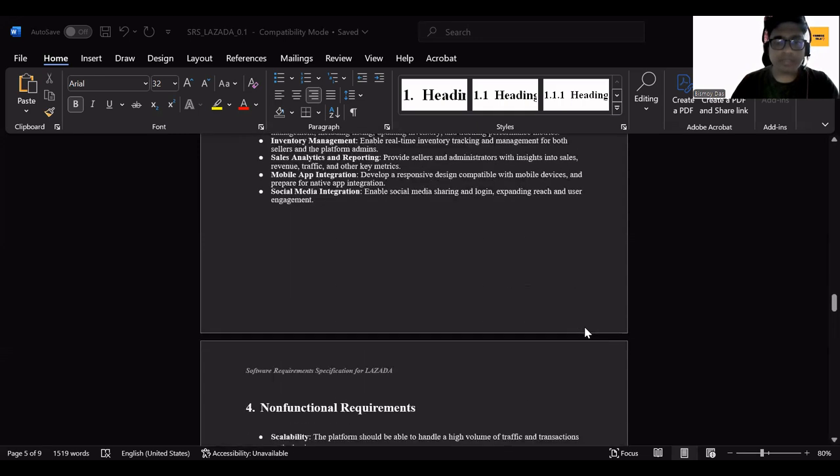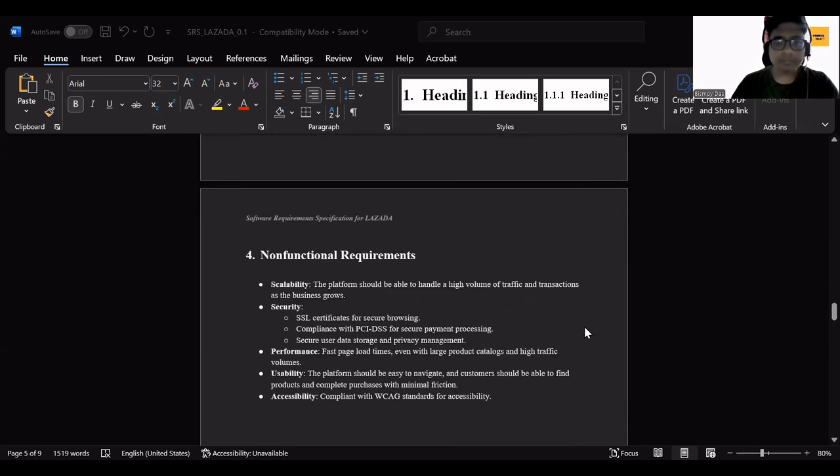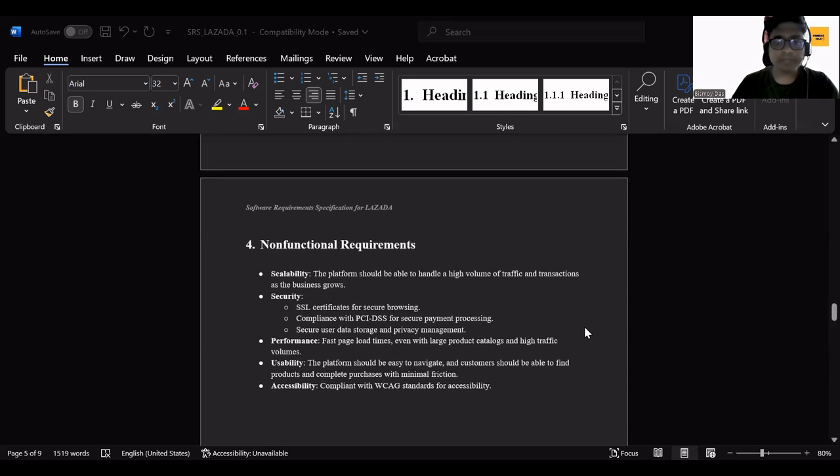Now scrolling to the next section, what we have is the non-functional requirements. Basically, for any product that we are building, non-functional requirements play a pivotal role and need to be added along with the functional requirements to make a comprehensive software system. Some of the non-functional requirements mentioned for the Lazada solution are scalability. The platform should be able to handle high volumes of traffic and transactions as the business grows. Security. It should support SSL certificates for secure browsing, compliance with PCI DSS for secure payment processing, secure user data storage, and privacy management.